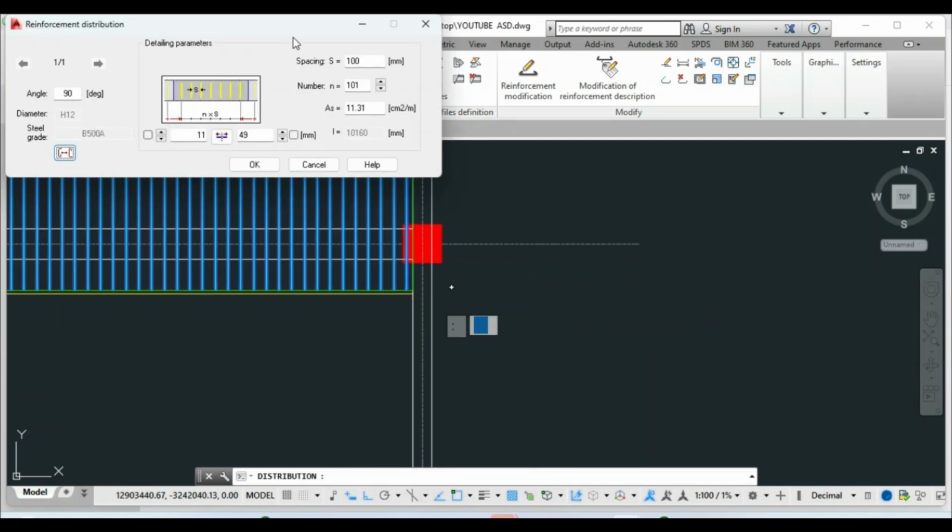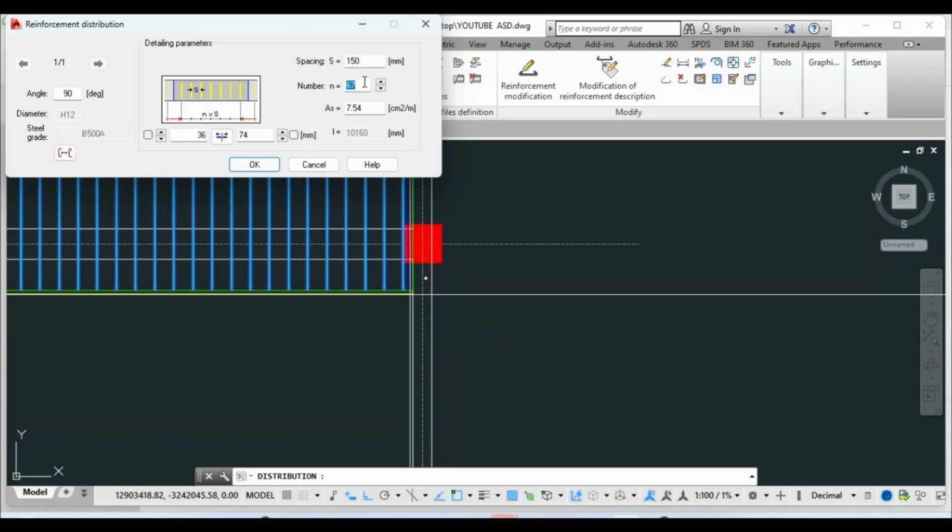Right, so now you can specify the centers. As we mentioned earlier on, we are using 150 mm center to center. So I'll change this to 150. Click within this and the quantity of bars will be calculated. Simple as that. Then we would say OK.